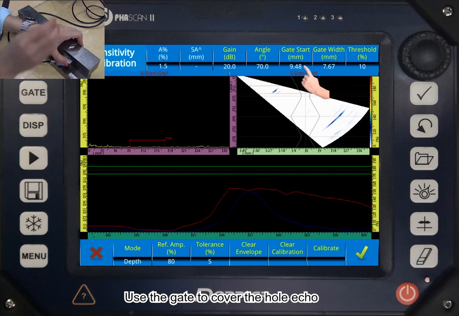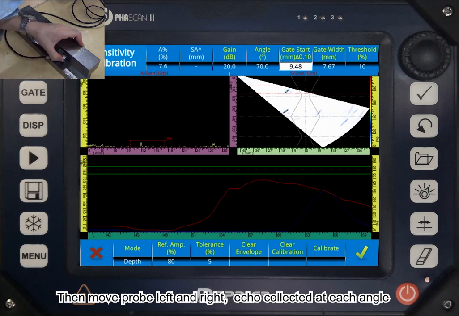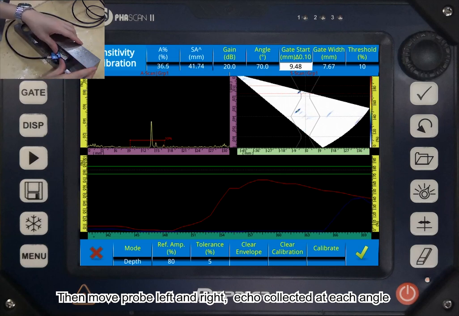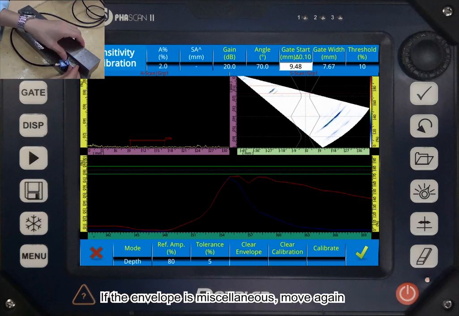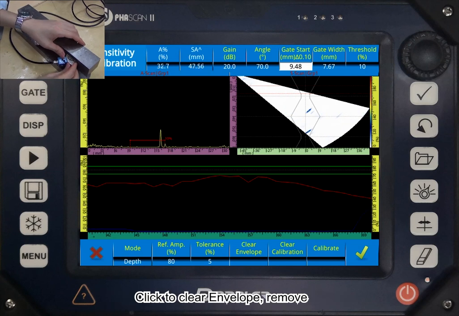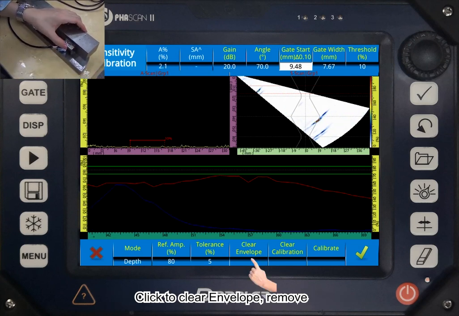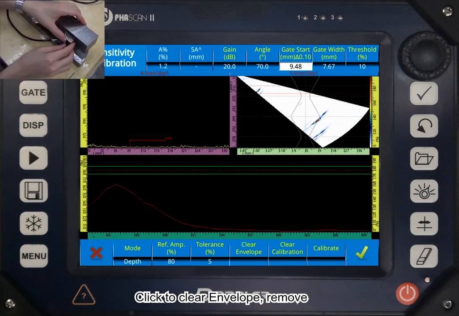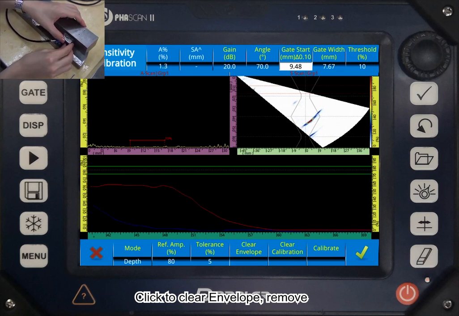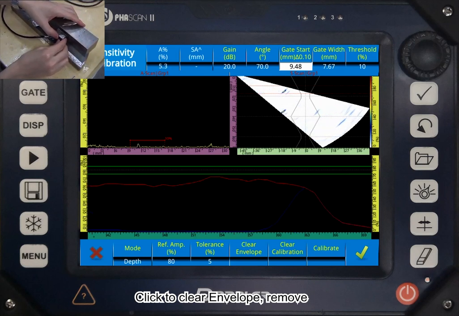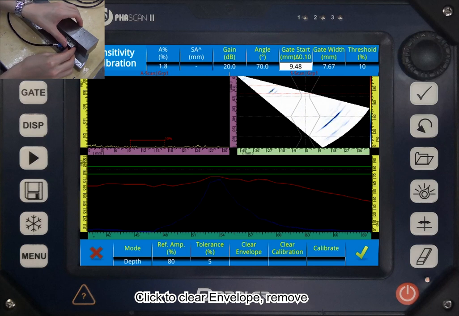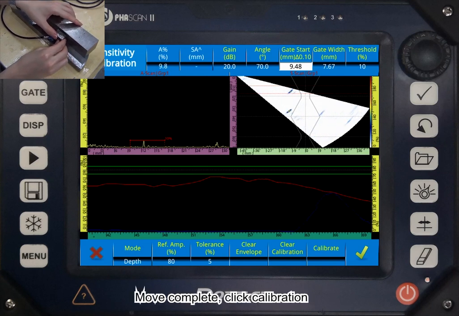Use the gate to cover the whole echo. Then move probe left and right. Echo collected at each angle. If the envelope is miscellaneous, move again. Click to clear envelope. Remove. Move complete. Click calibration.